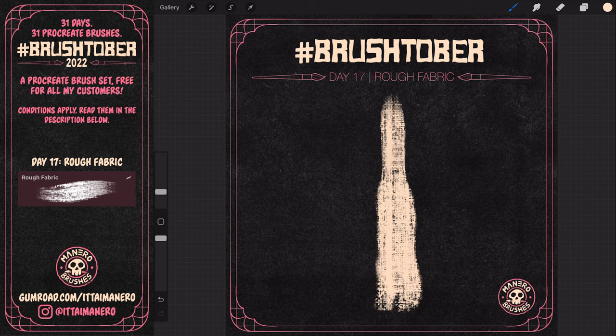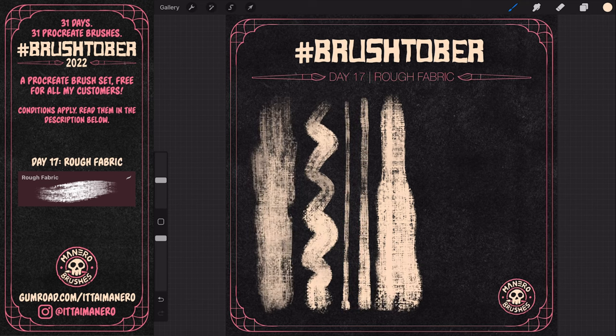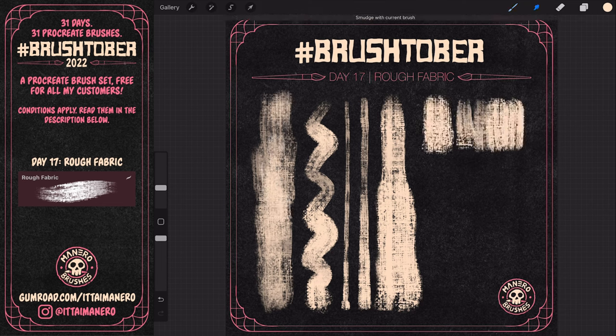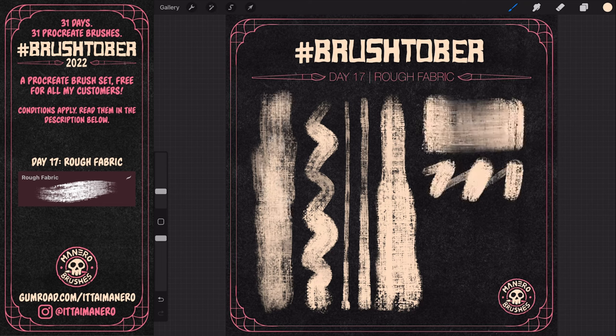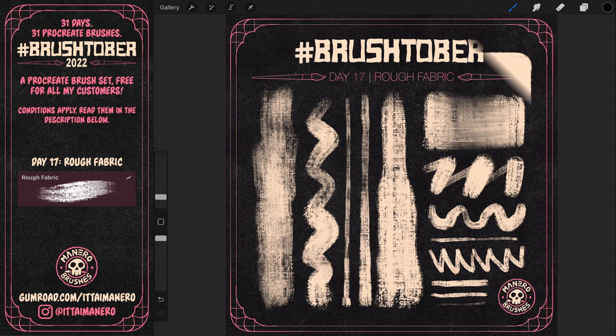On day 17, I came up with this brush that has a nice fabric-like texture to it. The texture is more or less obvious depending on how much pressure you use, and it also works great when blending using the smudge tool. I called this one Rough Fabric.